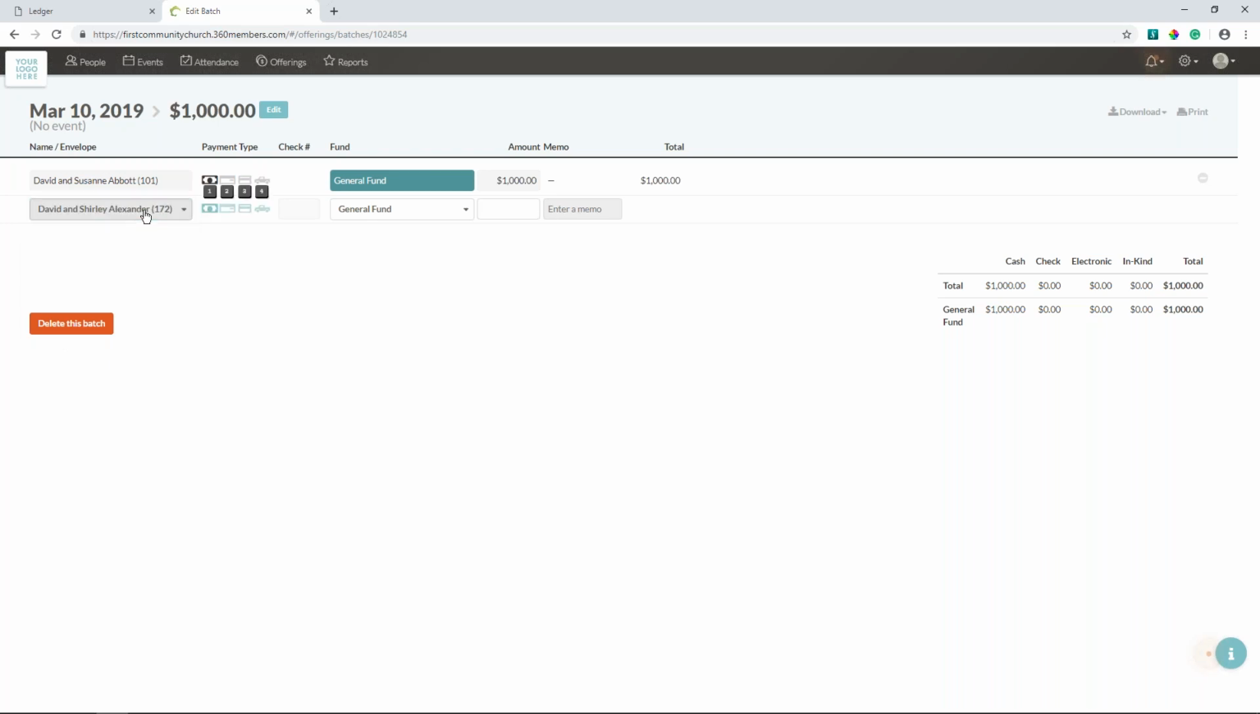Press enter, say that David and Shirley wrote a check, so I could press 2, then press enter. Check number 1234, press enter. I could type in the fund number. So my general fund doesn't have a number, but say they gave to Church at Large, I could type in 11 and press enter.